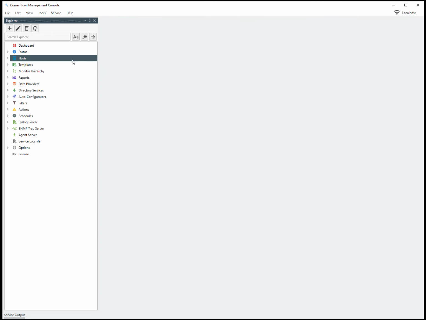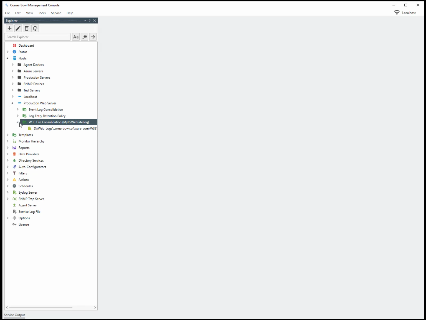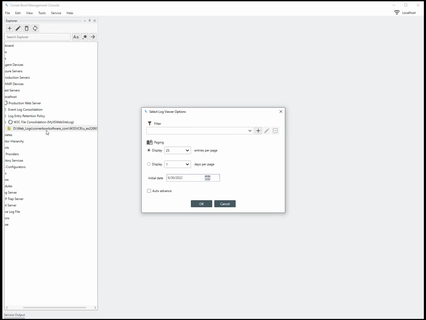From the Explorer view, expand Hosts, then navigate to the target host, expand, find your W3C file consolidation template, then expand. Here you will find the current file being monitored. Right-click on the file, then select View. The Select Log Viewer Options dialog displays.